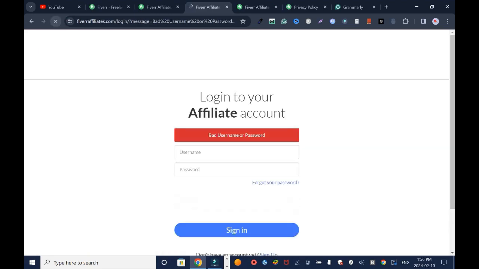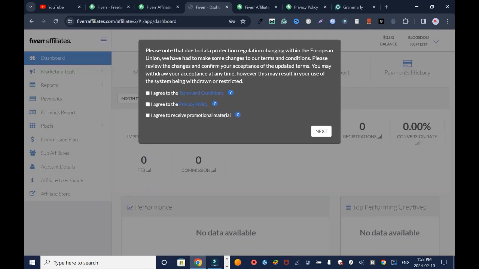So reload the page. Then I'll paste the ugly password. I'm not a robot, I'm a real human being who eats and drinks. Sign in. We are in, live and in color. All right, let's see. Please note that due to data protection regulation changing within the European Union, we have had to make some changes to our terms and conditions. Please review the changes and confirm your acceptance of the updated terms. You may withdraw your acceptance at any time. However, this may result in your use of the system being withdrawn or restricted.